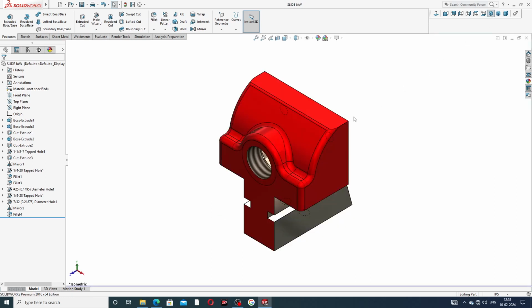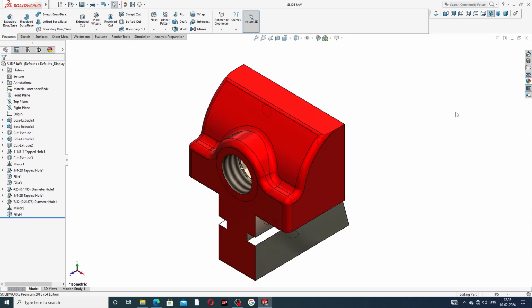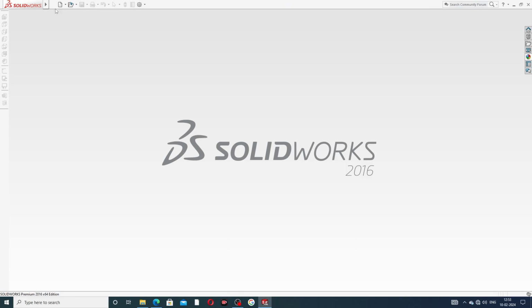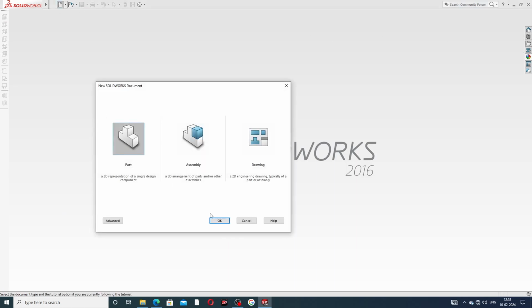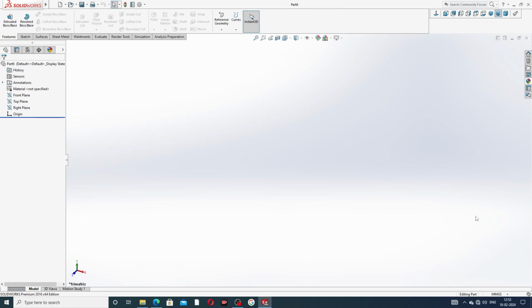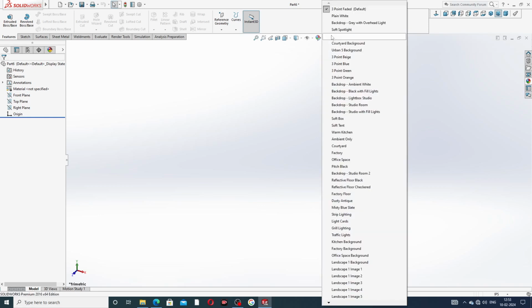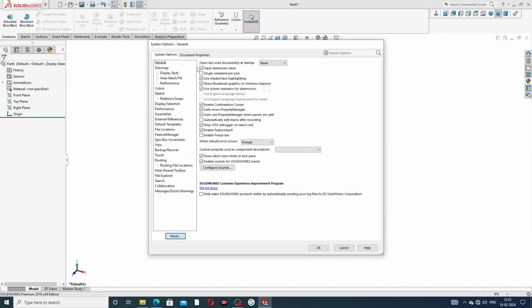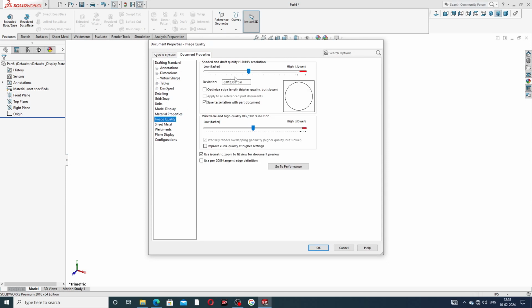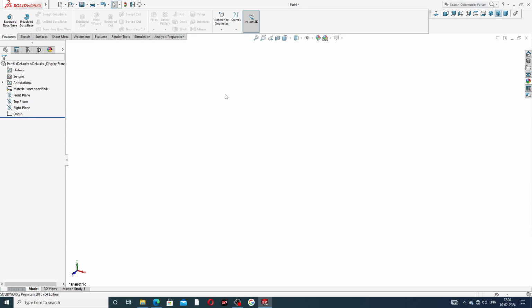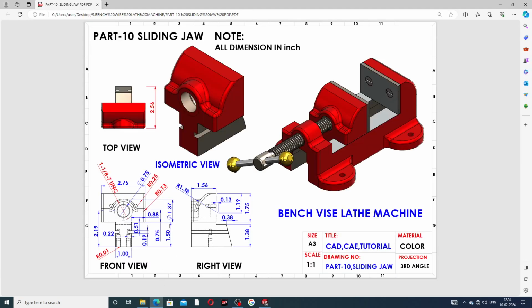This body is designed. Okay, at first go to New Part and select Part. Some settings are very important: this is inch. Go to Plain White, go to Options, Document Properties, and set image quality very high because then all geometry lines look perfect and correct. Okay, all dimensions are set here, and at first select this. Okay, use the front plane.